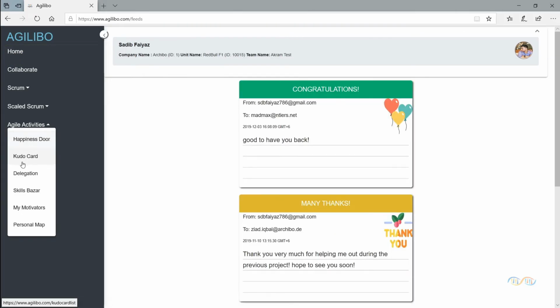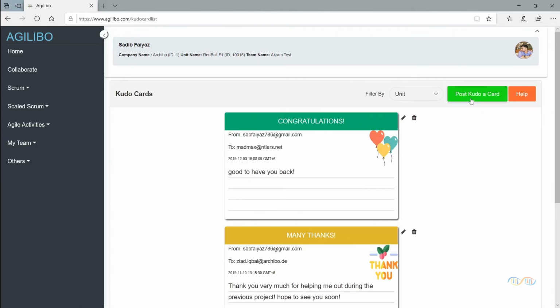Okay, let's click on the next Agile activity, which is Kudo Cards. Let's click on Post a Kudo Card.